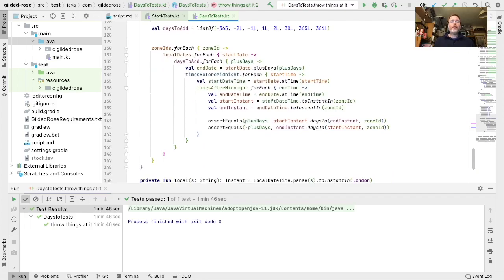Okay, so finally we're going to build combinations. We're going to take each zone ID and each local date to give us a start date. To that start date we're going to add plus days, and the end date is going to be the start date plus the number of days. For each of the times before midnight, we're going to add that to the start time, and for each time after midnight, we're going to add that to the end time, which is going to give us a start date time and an end date time.